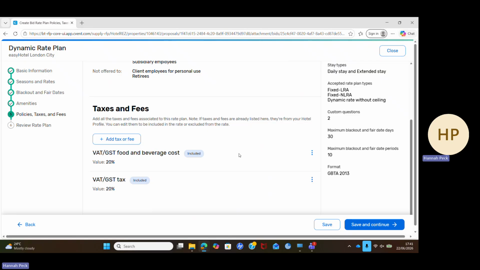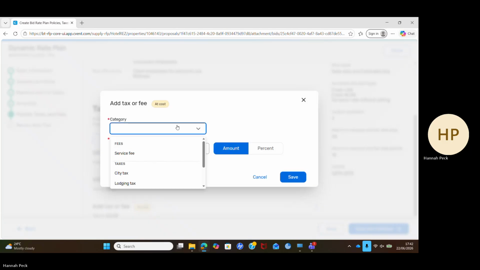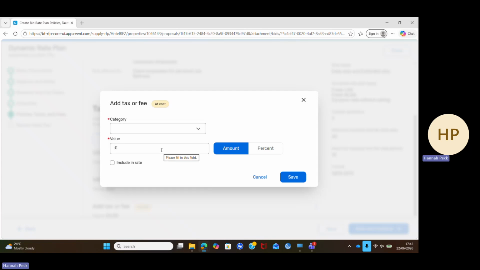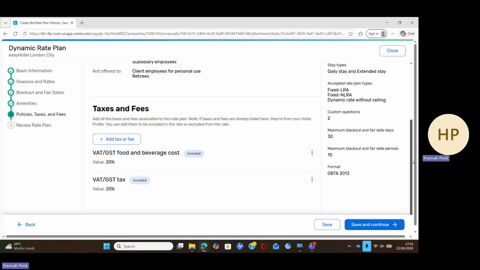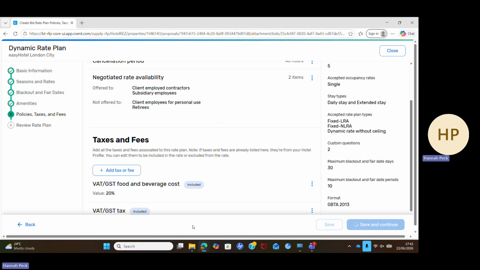So going down to taxes and fees, again, it might auto pre-populate. For example, because this property is in the UK, it's a VAT of 20% and that's included. But you can also add further fees or taxes here, such as service fee, city tax, lodging tax, occupancy tax, or state tax. It will ask you for a value, and you can also do that as an amount or a percent, and whether or not it will be included in the rate or at a cost. Okay, and once you're happy, you want to save and continue.